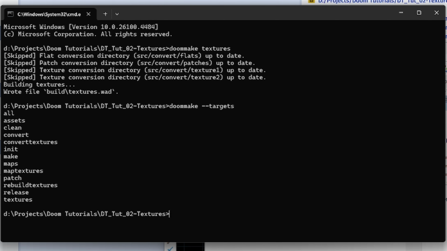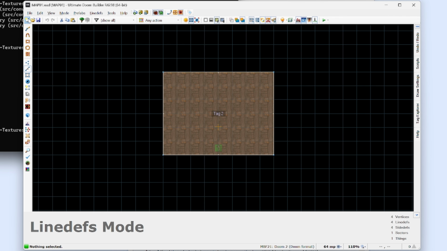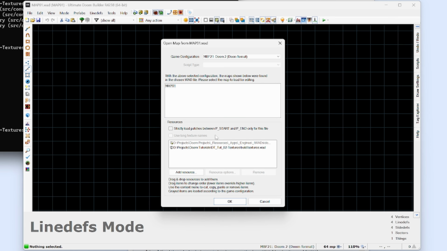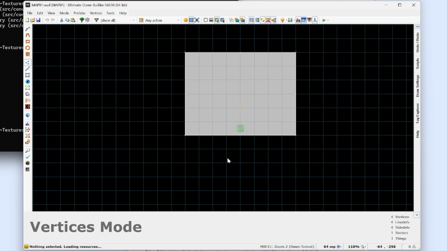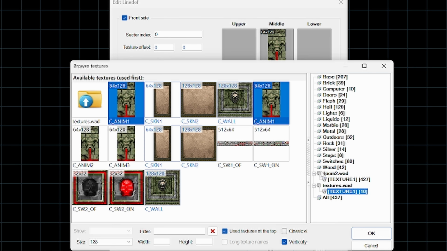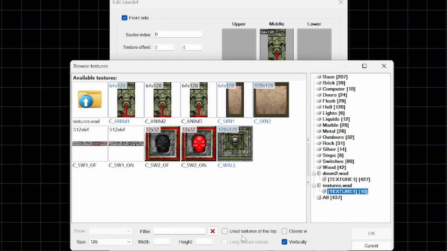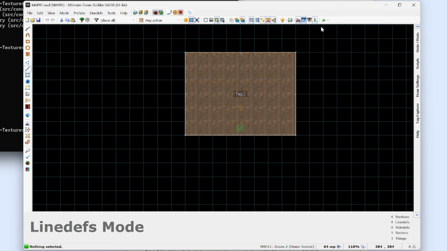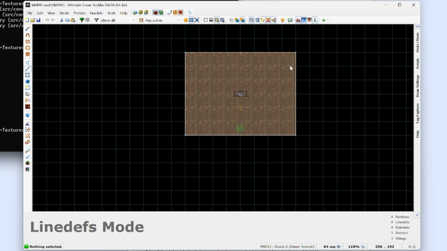If I go back to Doom Builder and I load my map again, and I come into here, you can see I've only got the 10 textures. I'll just turn off this thing, use textures at the top, just to make it clearer. So this is the WAD that I'm using at the moment. It's only got the 10 textures. This is the one that will not play from inside Ultimate Doom Builder because it errors.